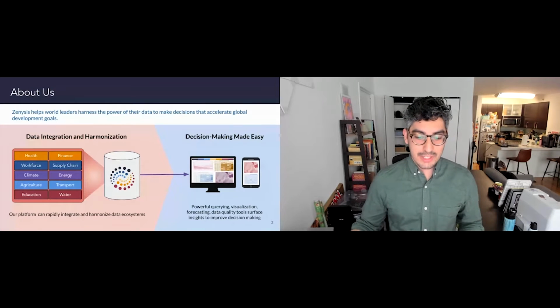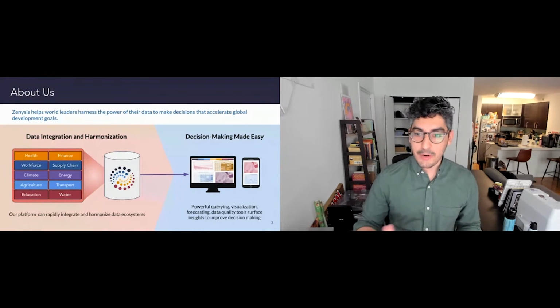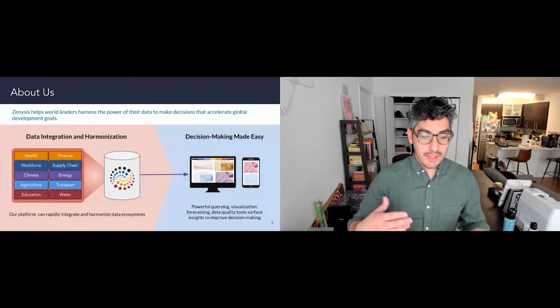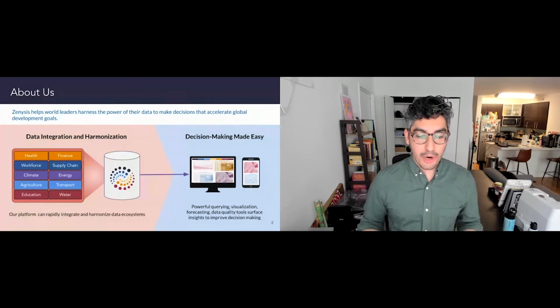The second solution is delivering a front-end analytical platform that's usable by health analysts of varying technical levels. So these two solutions result in a product that we call the Zenesys platform. It's accessible via the web with an intuitive user interface for people to explore their data.